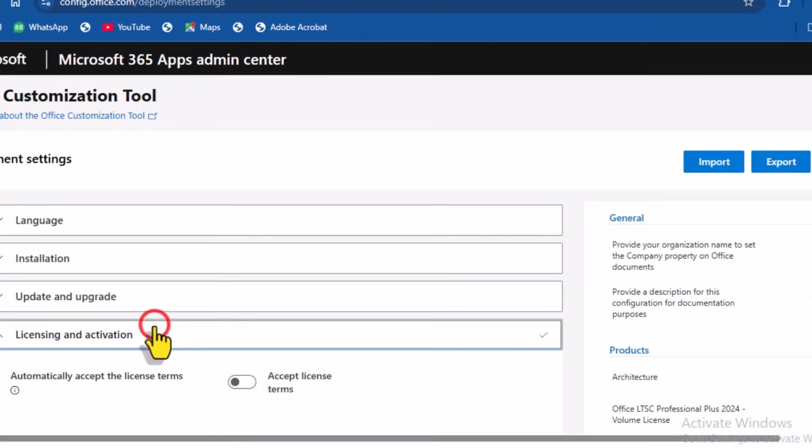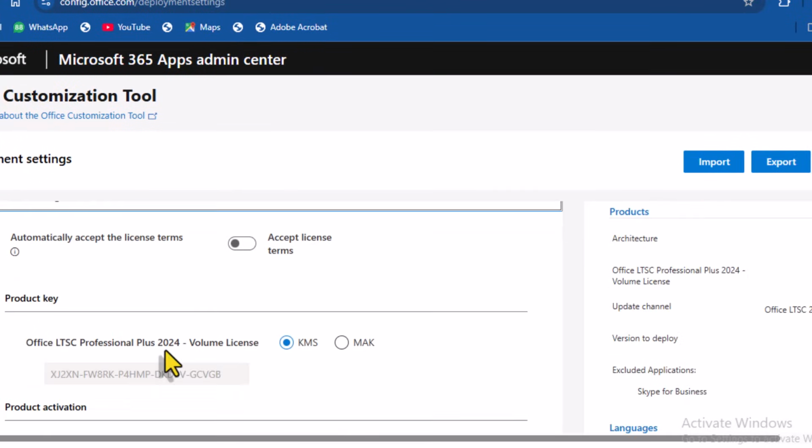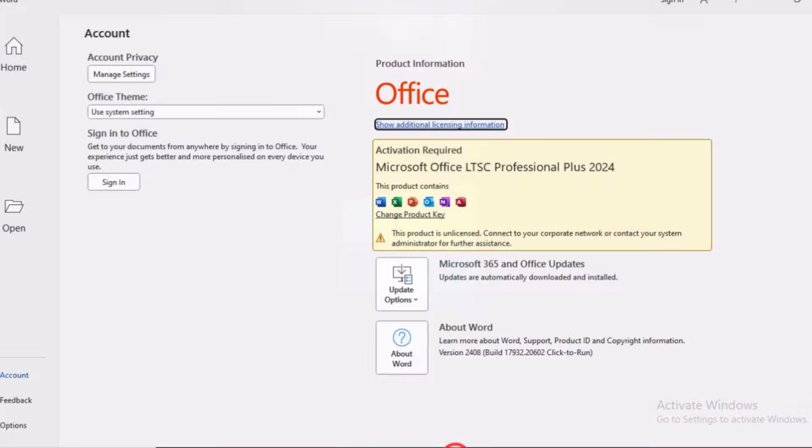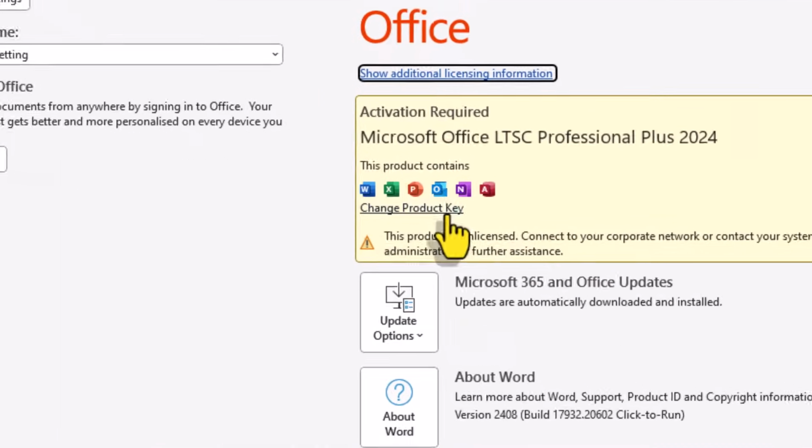Move down the page and locate Licensing and Activation section. Scroll a little, and you should see the activation key. Copy it from there. Next, go back to Word and choose Change Product Key.